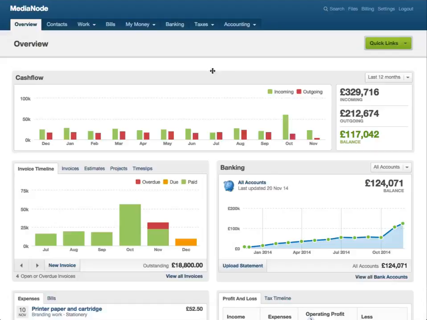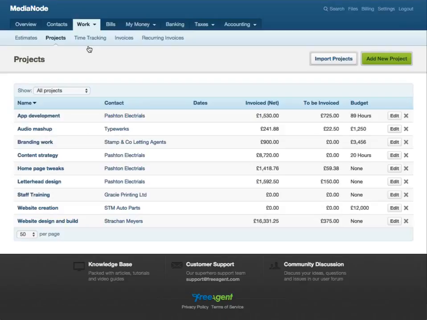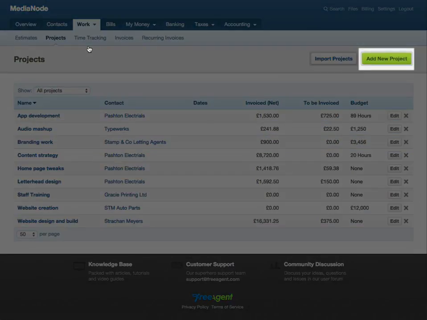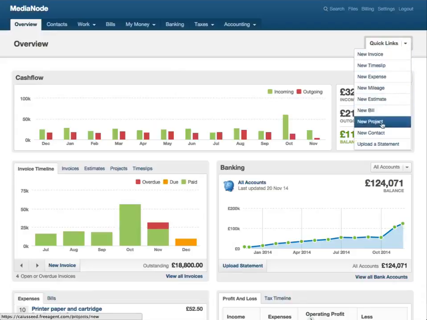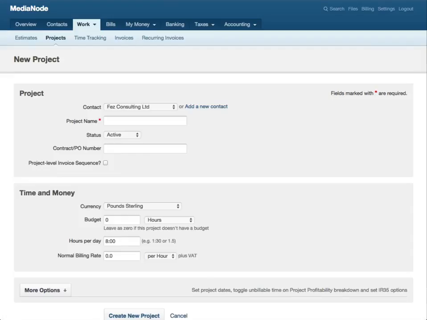You could navigate to Work, Projects from the overview screen and select Add New Project. Or you could select New Project from the Quick Links menu on the overview screen. I'm going to show you how to create a project this way, but whichever method you use, the process of creating the project is very similar.